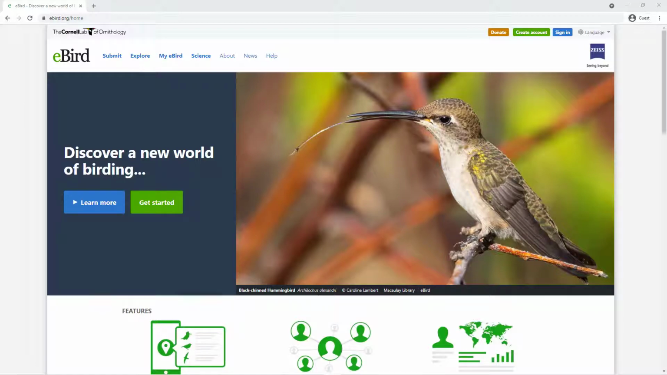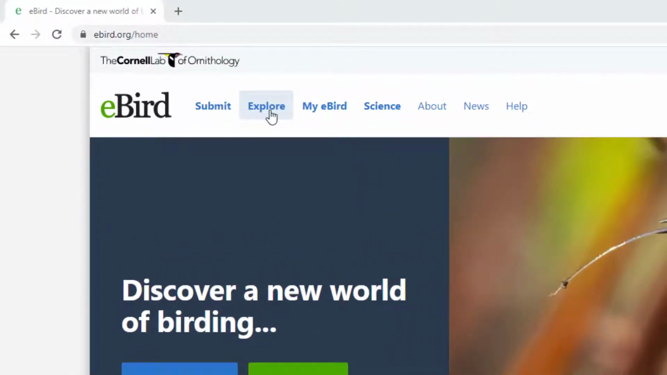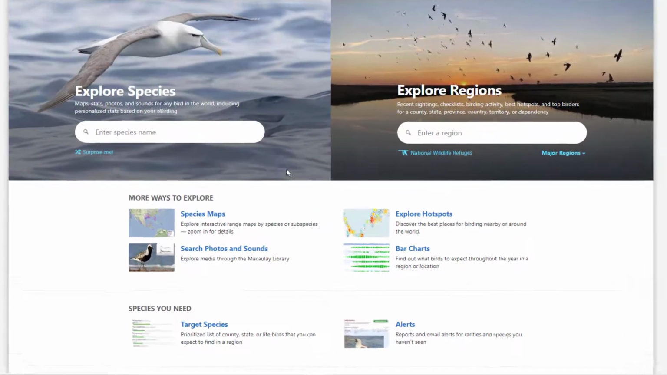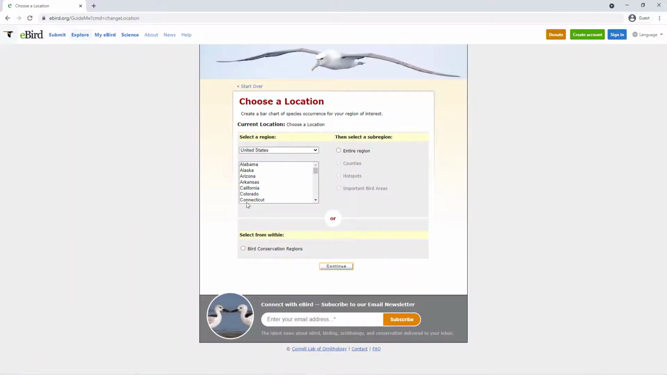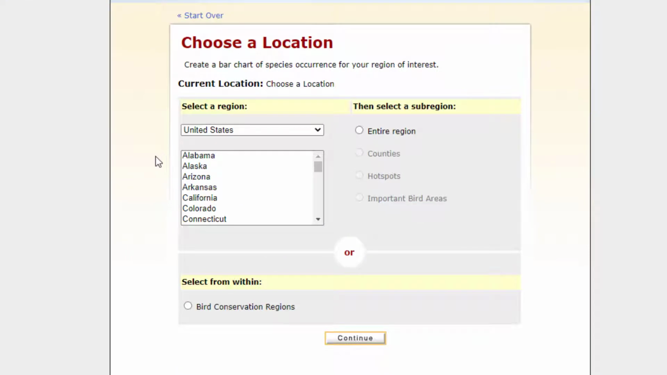First, point your web browser to ebird.org, that's ebird.org, and click Explore on the navigation bar near the top of the page. Then click Bar Charts from the options below. Now you will have to choose a location. For most of us, United States will be pre-populated in the first flyout window.